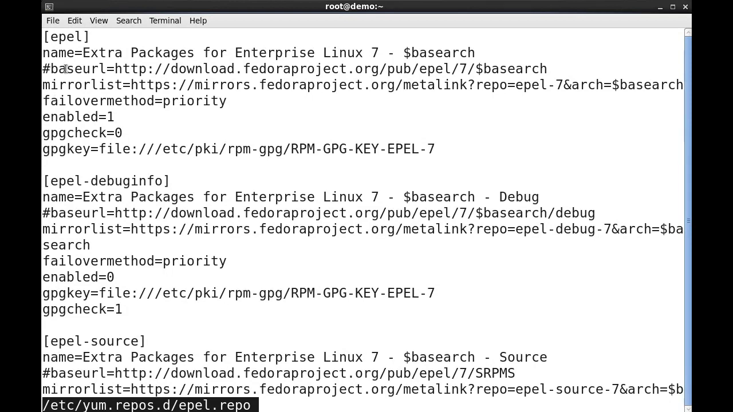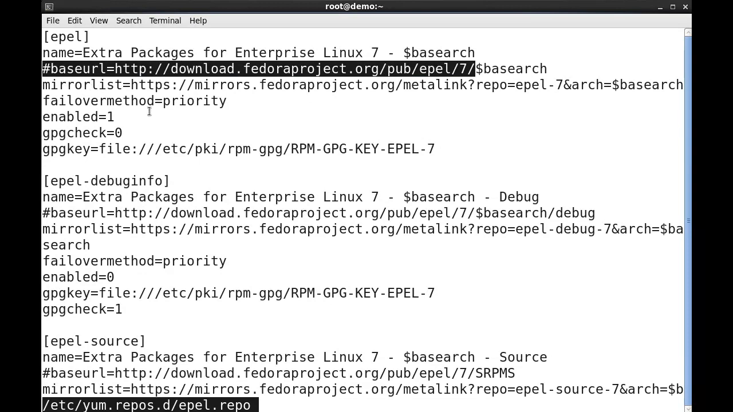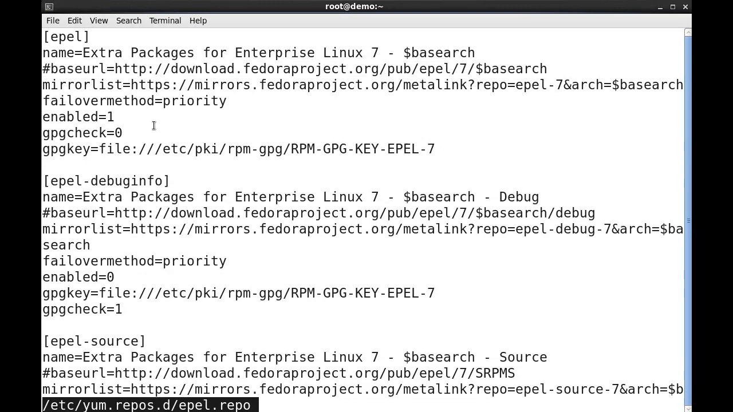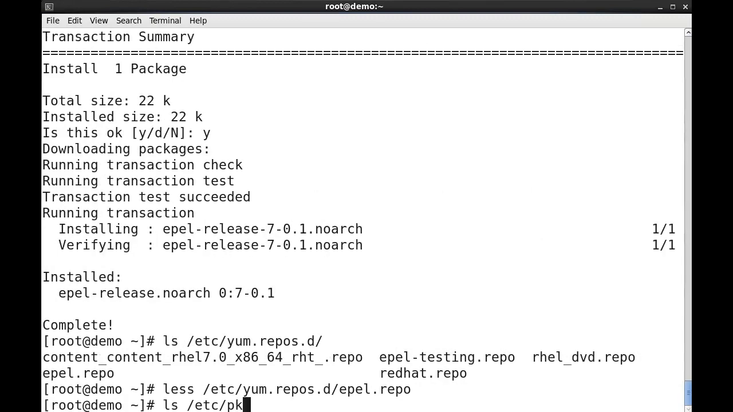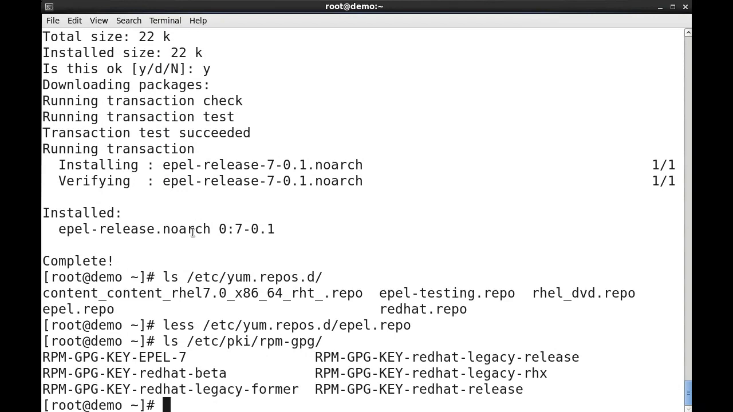Instead of a direct URL to a repository, the Fedora project uses mirror sites to host the EPEL repositories. So we have a mirror list, and yum would connect to that list site to get an appropriate mirror and eventually the repository of packages. If I take a look at this other directory where the keys are, the EPEL key has been provided as well and was provided by the RPM package that I installed.